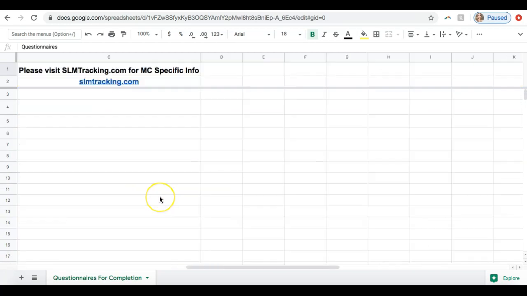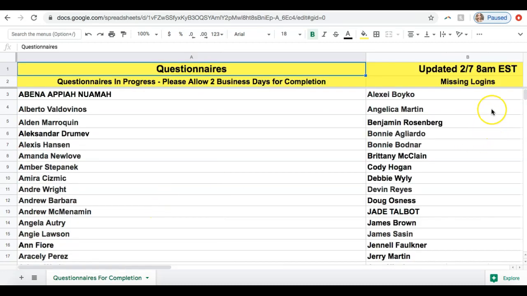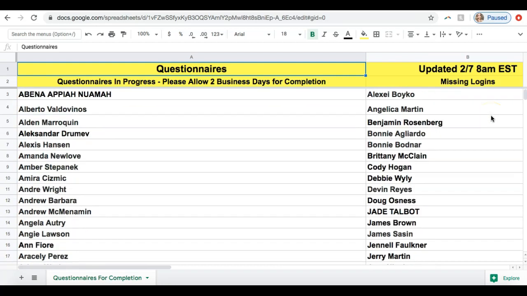And then we have a bad logins column. So if you submitted your questionnaire and the login information is either missing or not working, you'll be in this column. We do reach out to you and the office. But if you see yourself in this column and you haven't heard from us, please reach out and we can definitely try and figure out that login information for you. I'll hit that back button again.